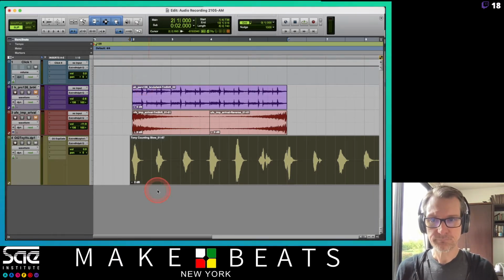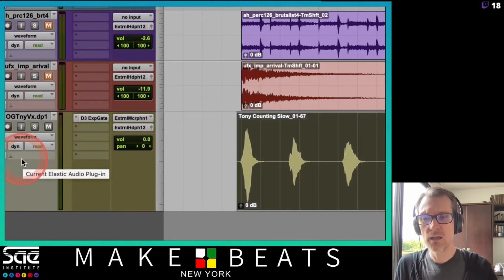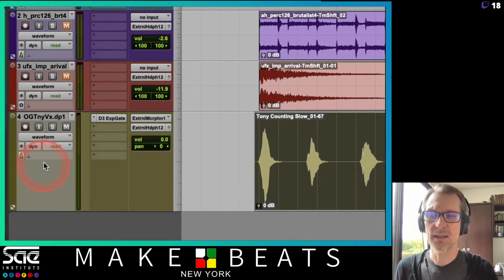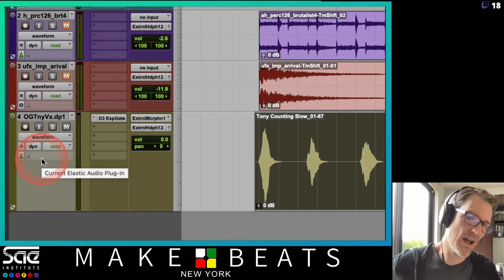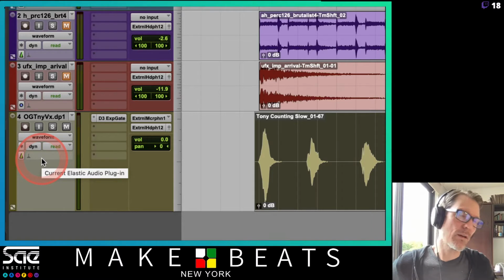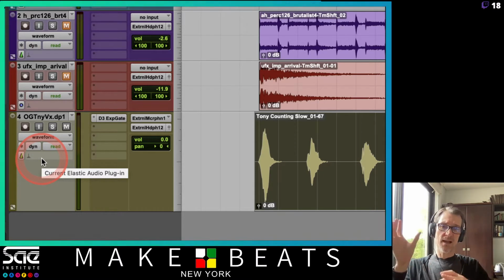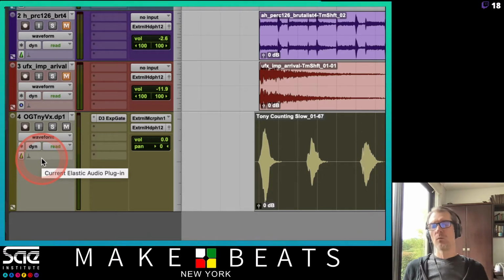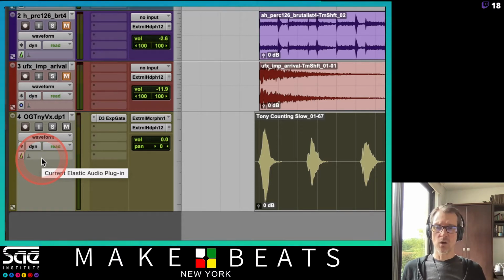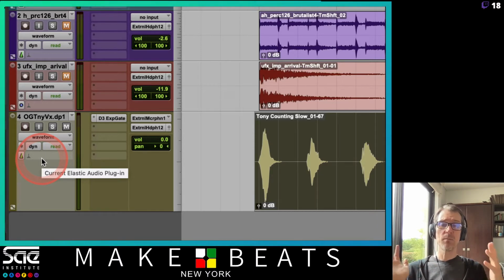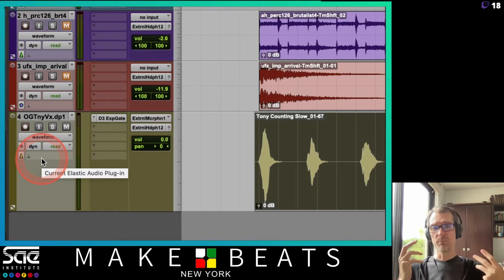So how do we do that? Well, in order to use Elastic Audio, first of all, we have to turn on an Elastic Audio plugin. And this is a weird way to think about it. It's hard for me to wrap my head around this because I'm used to Ableton Live. In Ableton Live, warp mode is applied to individual clips. With Pro Tools, and same thing with Logic, Elastic Audio, basically their version of warp mode, is applied to the entire track, and Pro Tools looks at it like a plugin.